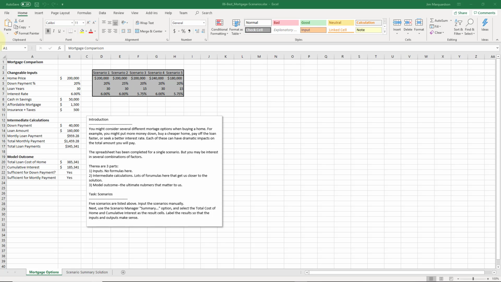In Microsoft Excel, scenarios are a good way to evaluate the changes of multiple inputs and see the effect on multiple outputs. So here we have a mortgage calculation. We've got our inputs that we're putting into the model, our calculations, and the results in the model outcome.